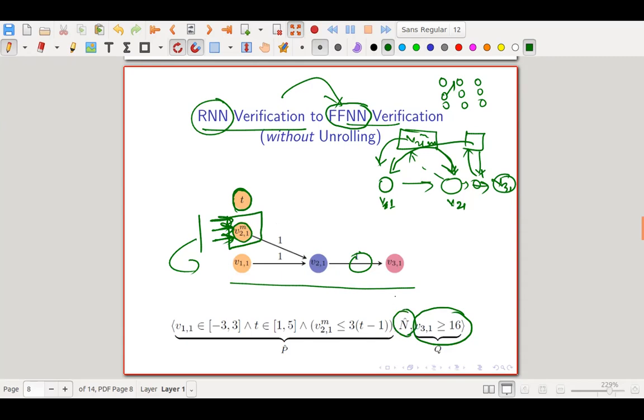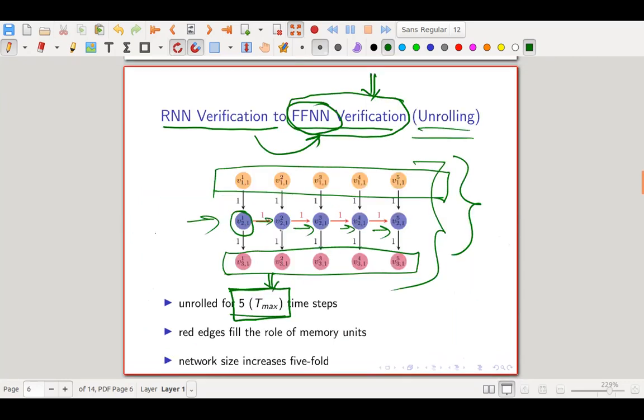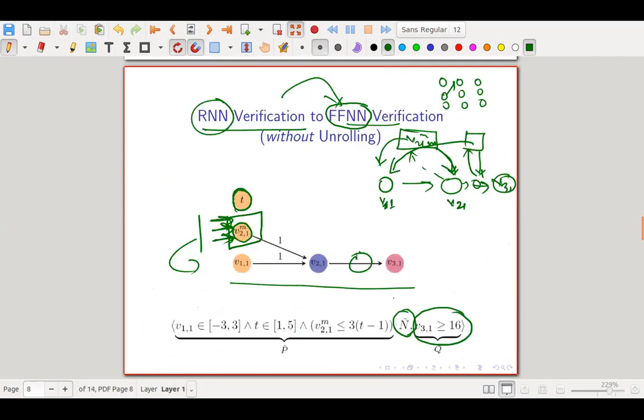Remember that when I talked about an RNN verification query, I said that this T-max is an extra thing, but even for feed forward neural networks, you have a precondition, the network, and a postcondition. The network, of course, has been modified. Let's see whether the pre and the postconditions have to be modified so that we can talk about the same problem in the new network. The postcondition does not have to be modified, because we did not change anything in the output layer. So the postcondition remains exactly the same. We still want to check whether it is possible for v3,1 to be bigger than or equal to 16.